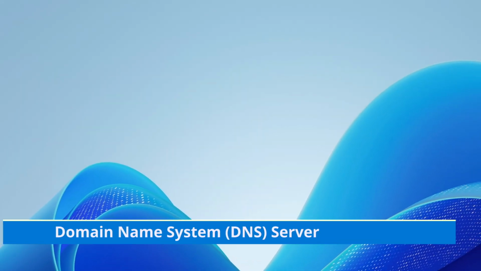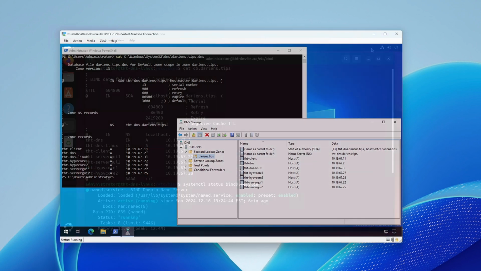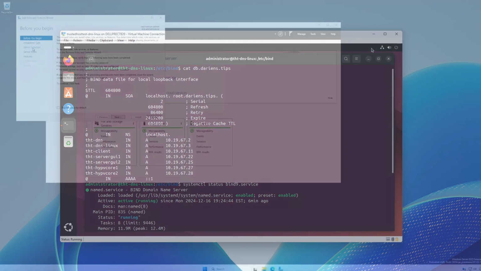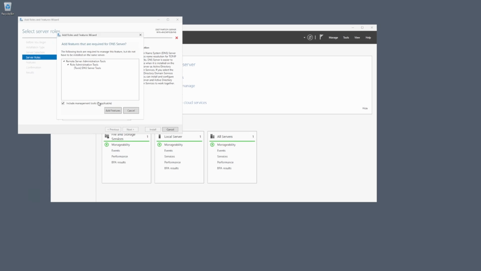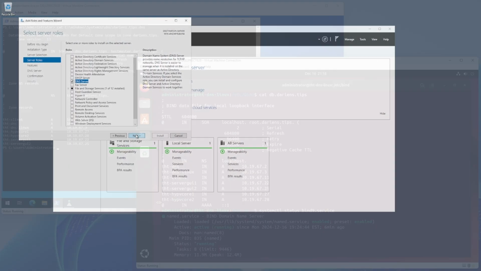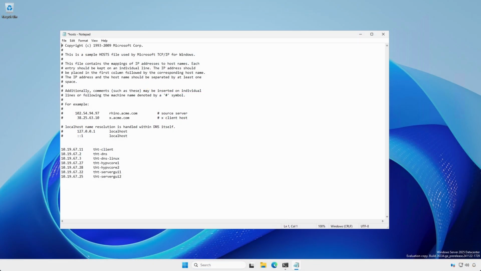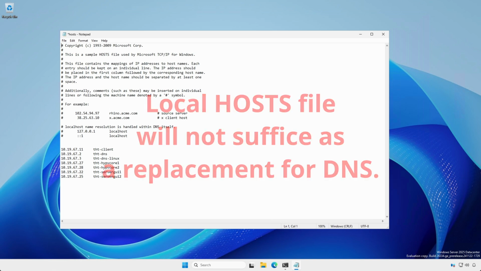Luckily, setting up a standalone DNS server in either Windows or Linux is easy, but is outside the scope of this tutorial. I'll cover setting up standalone DNS servers in another video. For now, ensure the DNS servers are configured with a DNS zone that matches the DNS suffix of the workgroup systems. Relying on the local system's host file is insufficient, particularly when configuring a failover cluster.